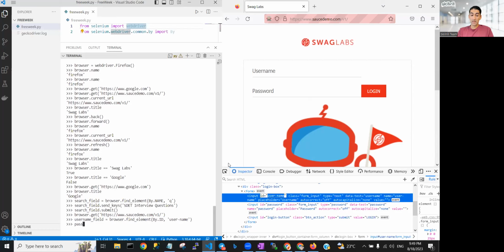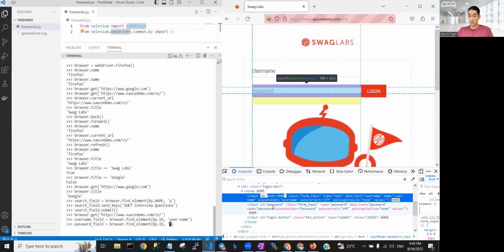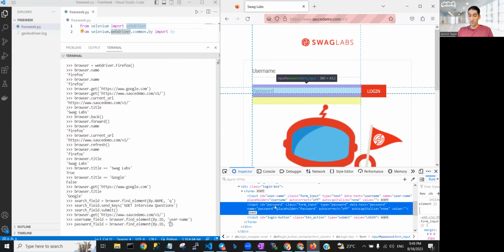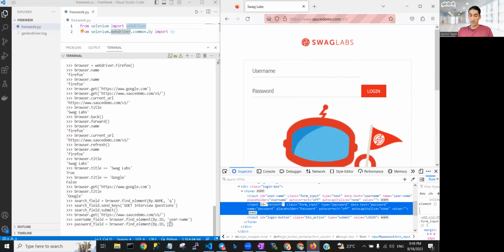Now let's do the same thing for the password field. Browser dot find element, again by ID. What's the ID for the password field? Let's take a look. The ID for the password field, right below it, is simply password. Let's check our code one more time. Password field is the name of the variable. We're making it equal to browser dot find element by ID password. Hit enter, that's also done.